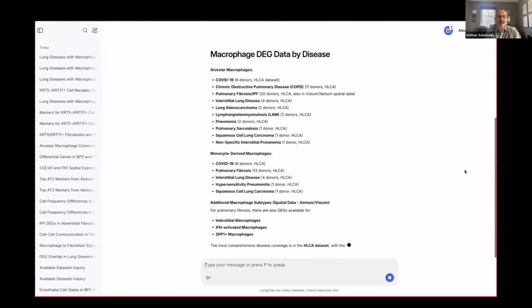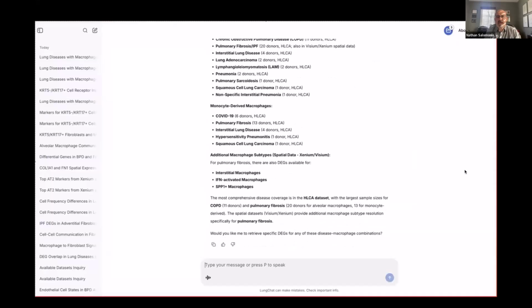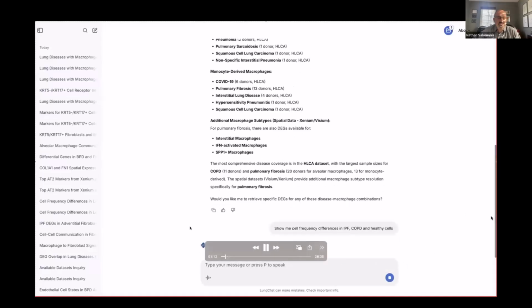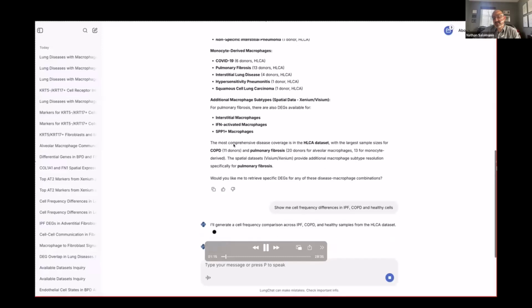But in this case, it's telling you where there are cell states in lung disease conditions in which any macrophage-associated populations, saying these can be interstitial, interferon activated or SPP1 macrophages, would have differentially expressed genes. You can also ask how many differentially expressed genes are present in those data sets and how many samples those are present between. So basically there's a knowledge base that sits behind these queries that is intelligent enough to know.